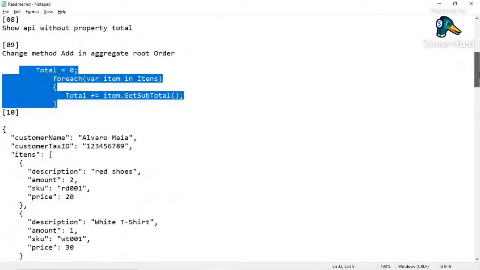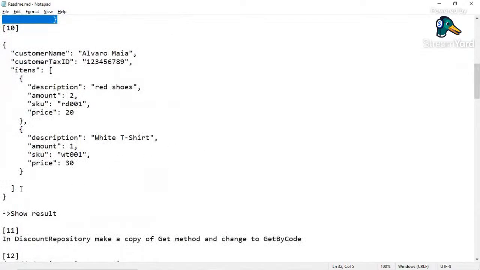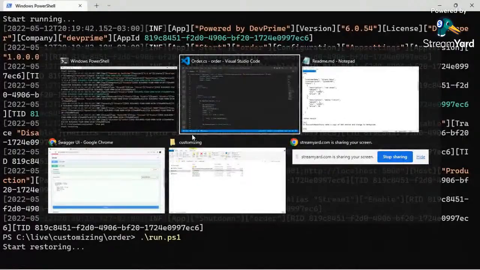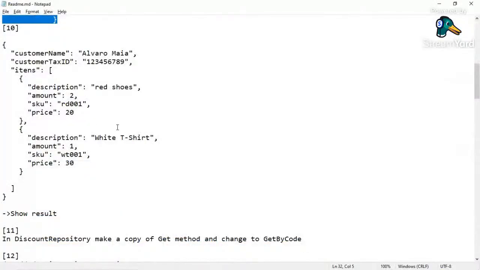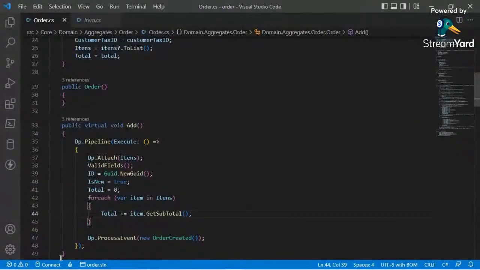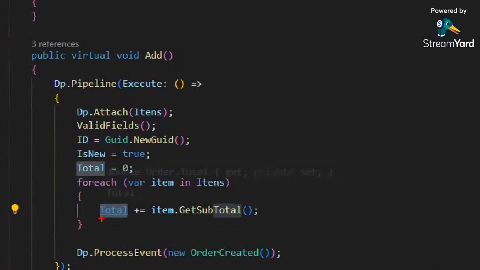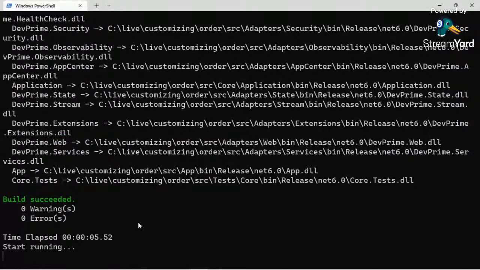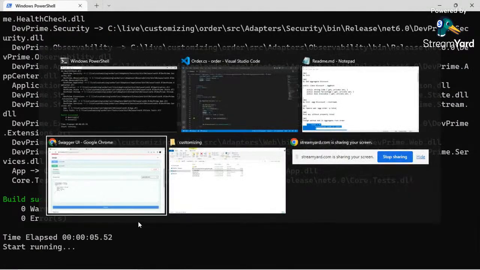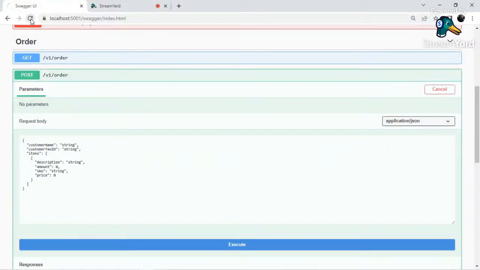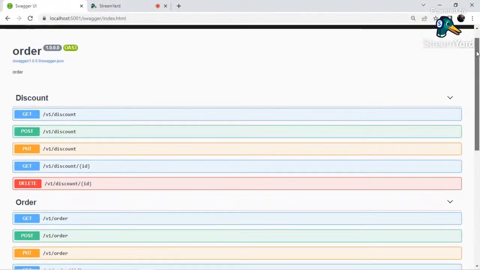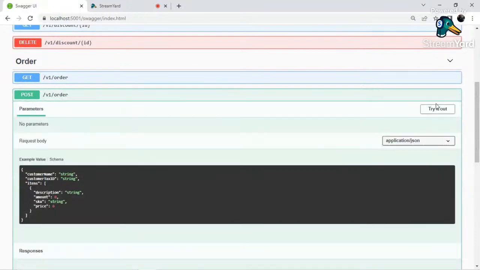Next step, I think we can just test it. So now we're calculating the total field. I am going to run again and check the API. Okay, we have an API running. And let's make a web request on it.